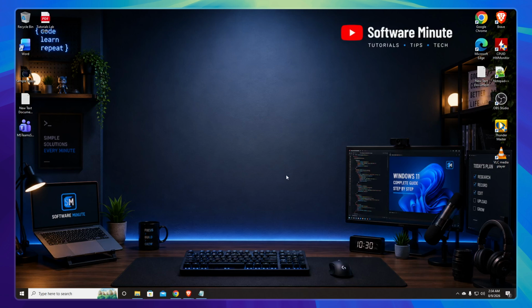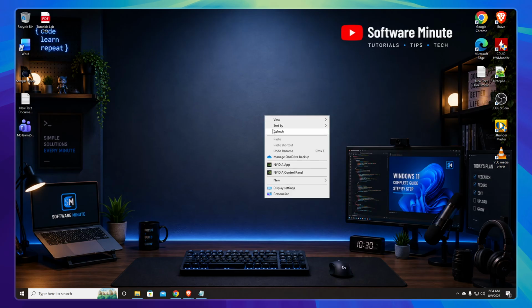Hey everyone, today I'm going to show you how to download all OneDrive files at once directly to your computer. Without any further ado, let's get started.